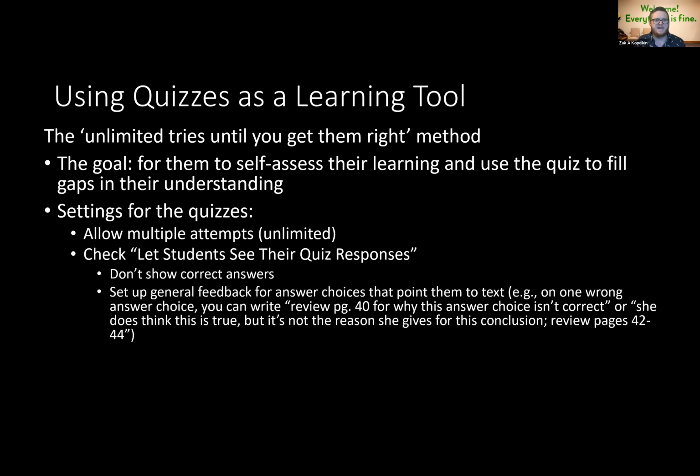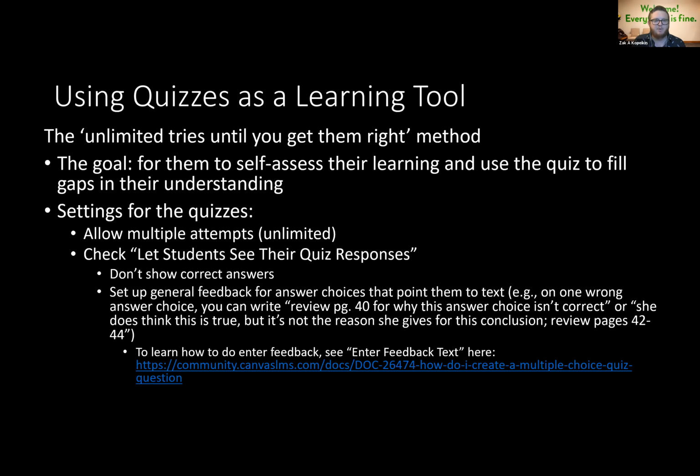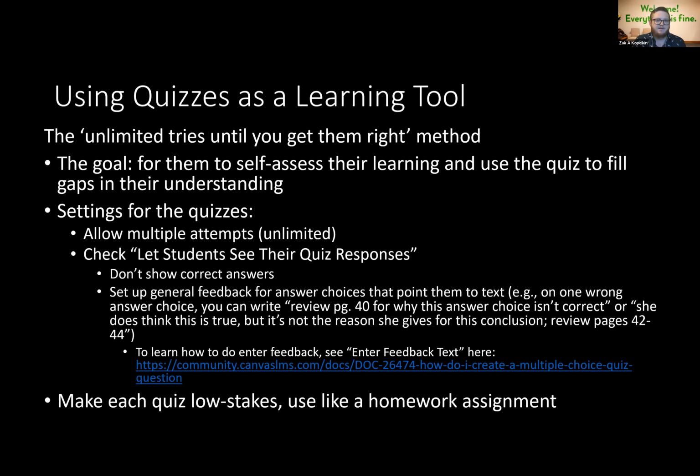One thing you can do is set up some general feedback for the incorrect answer choices. So for one wrong answer choice, if they chose that, it'll say, look, review page 40 for why this answer choice isn't correct. Or you can have something like, this isn't what the author thinks is true, or she thinks it's true, but it's not, for the reason she gives. Review these pages to get the correct answer. So this is used as a learning tool for them. And if you want to learn how to do the feedback, you can check out that link there. And then, since you're using it as a learning tool, you can make the quizzes low stakes and use them like a homework assignment.